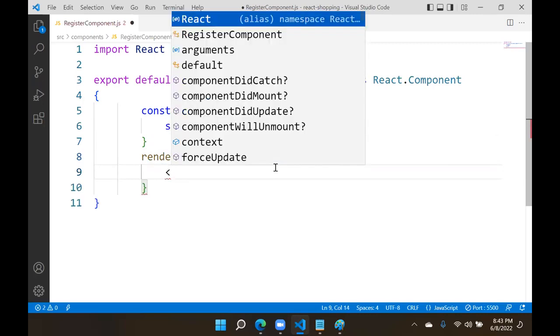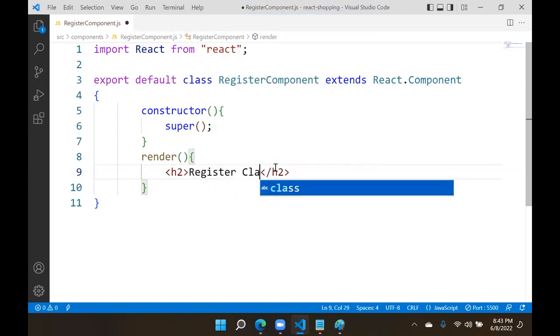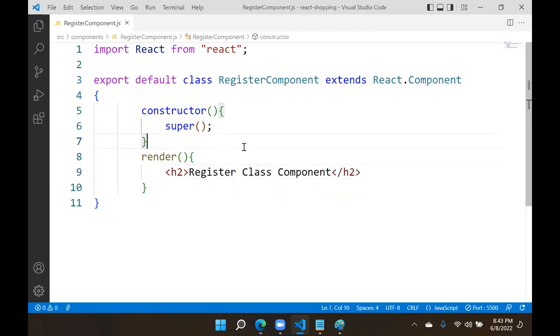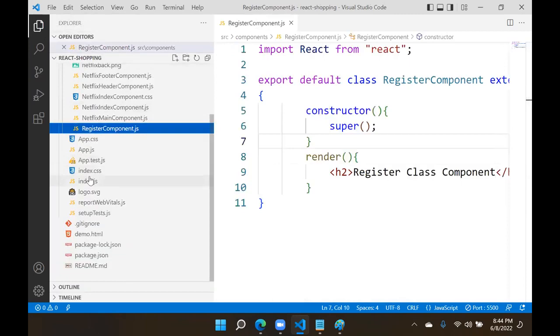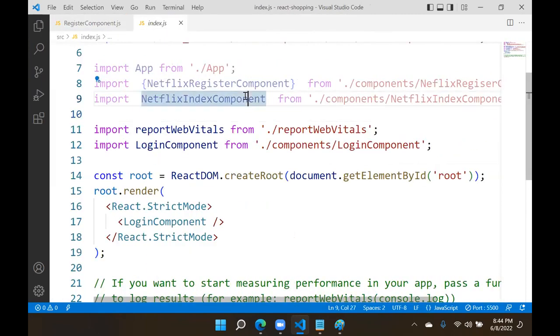That means here we are using a heading. Suppose I say, simply, register class component. I'm defining the register class component. Now, this I have to use in my startup. This I have to use in the startup, which means let's go to index.js. In index.js, what do we define here?